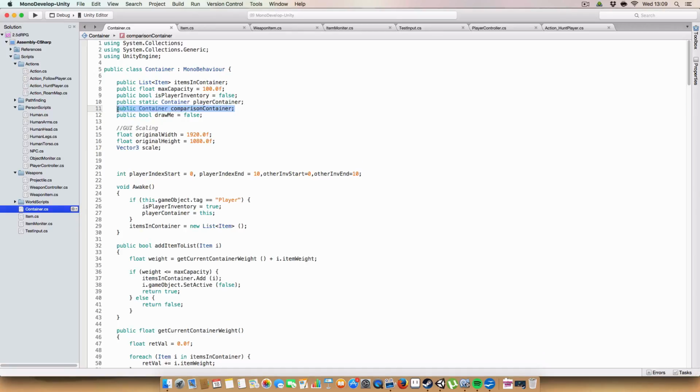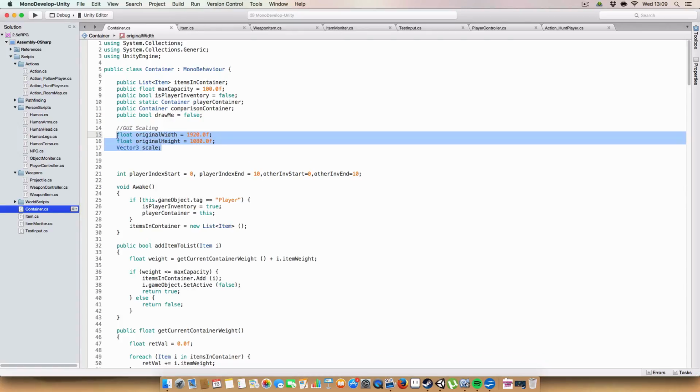We've got a public container, comparison container. This is basically just the container that we'll look at when we're moving objects between the player's inventory and a particular container. We've got a boolean for draw me, which is basically just should we draw the GUI for a container. And this, again, is just the scaling, which we use in the GUI to make sure that at any resolution, the GUI will appear the same. We don't get stuff cut off the screen.